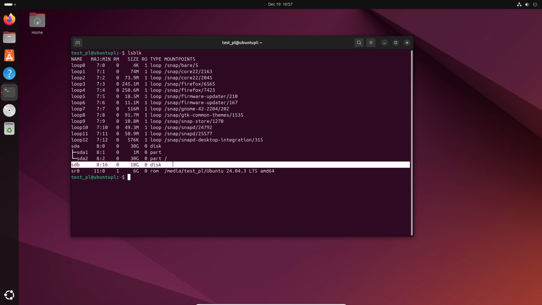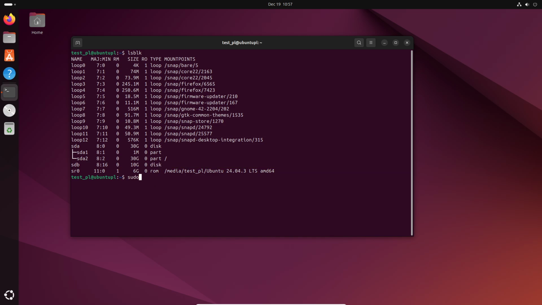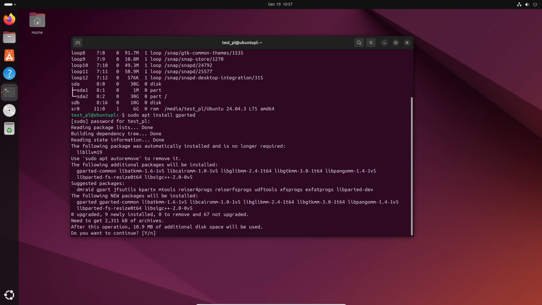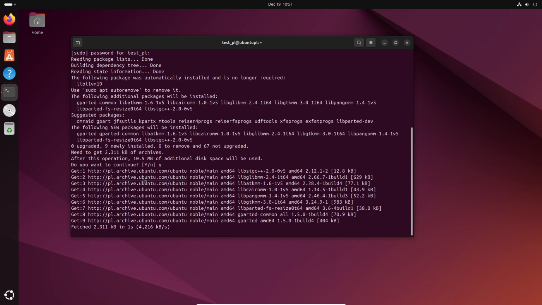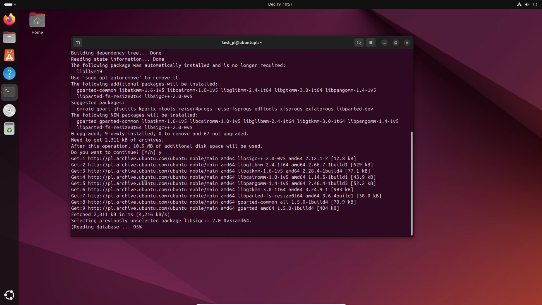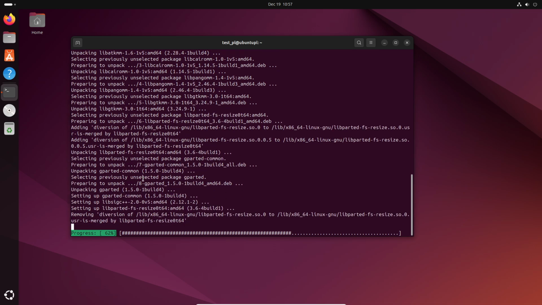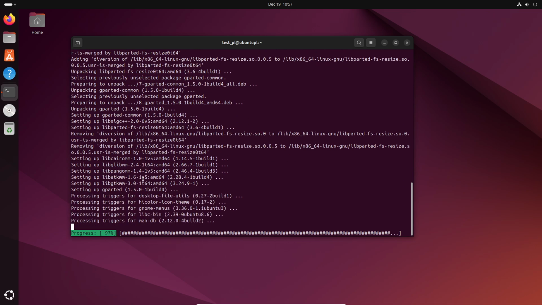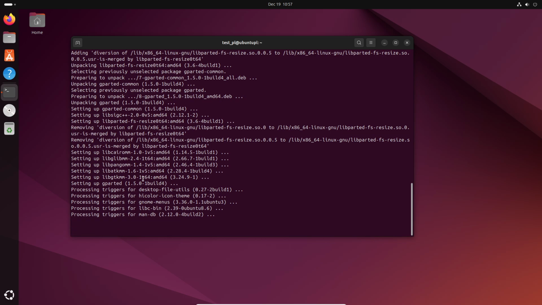First of all, we have to install our tool, so we have to type in sudo apt install gparted, like this. We can press enter and type in the password. Now we have to wait. Do you want to continue? We have to type in Y and press enter. And as you can see, it is working. After the installation, I will clear the terminal.